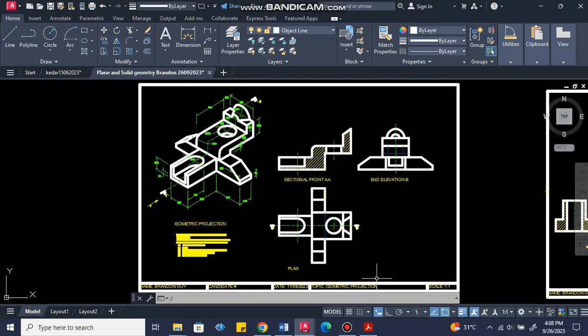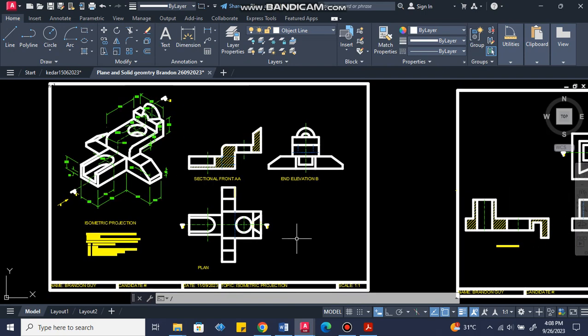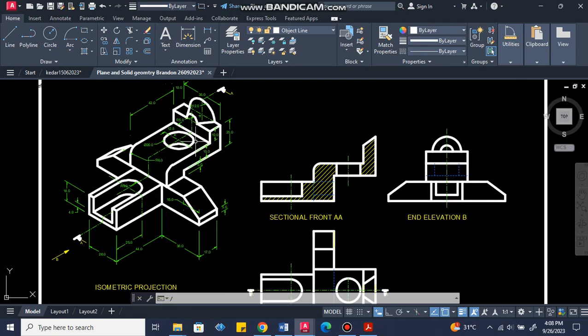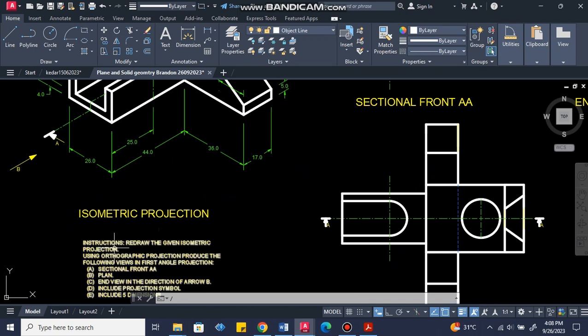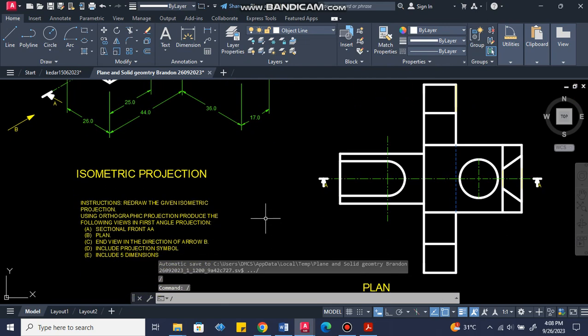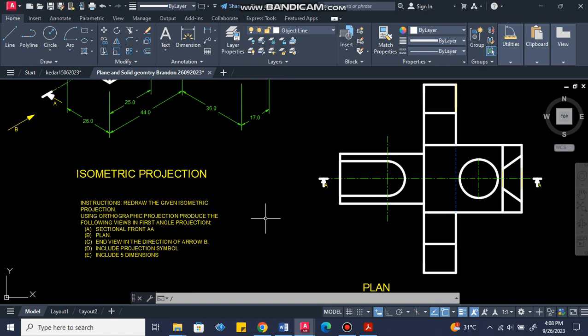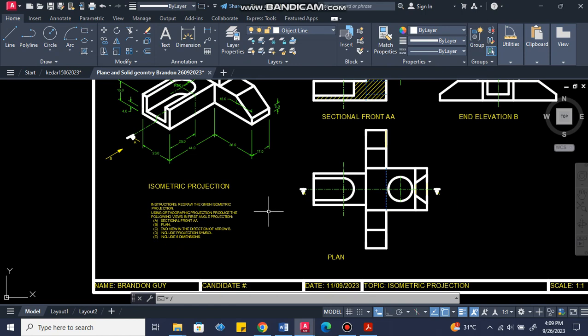So in this video, what we are going to do is discuss a number of different topics based on these two drawings. First of all, the question gave us an isometric projection and they asked for certain things, right? First of all, they asked us to redraw the given isometric projection and then using orthographic projection produce the following views in first angle projection: a sectional front elevation AA, a plan, an end view in the direction of the arrow B, include projection symbol and include 5 dimensions, right?